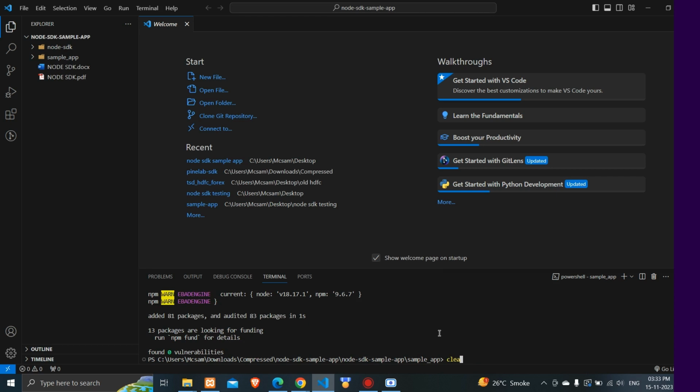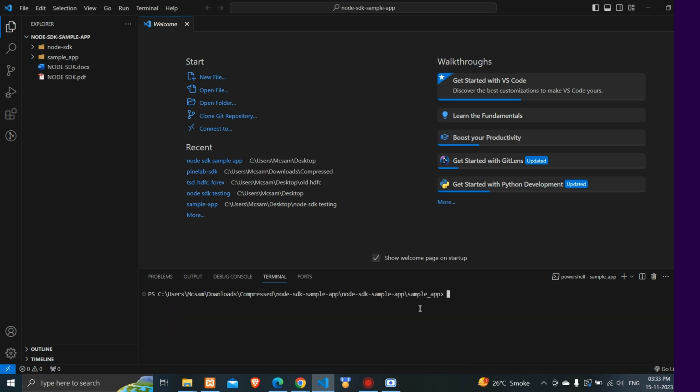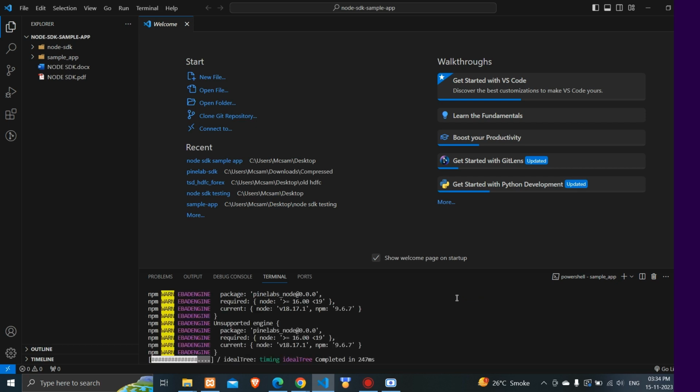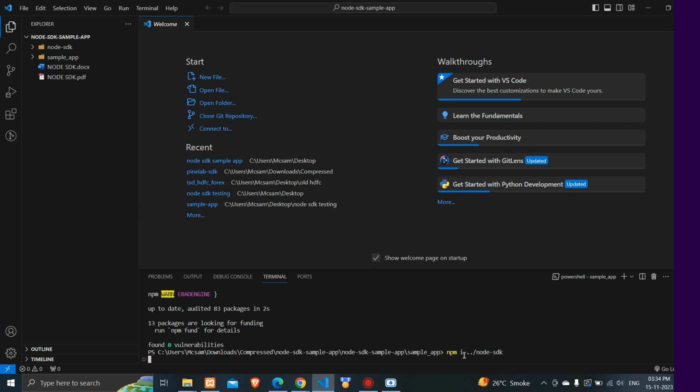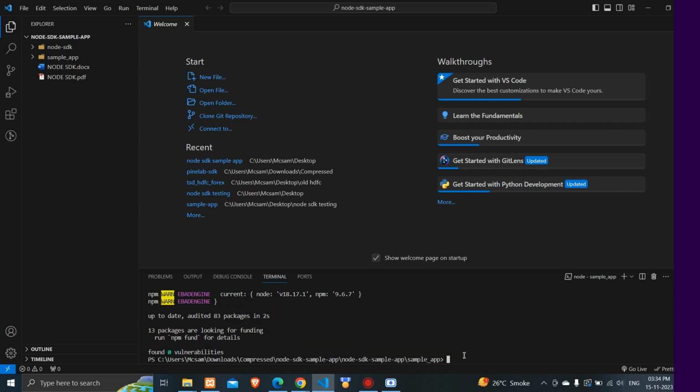Now we need to link our Node SDK to our sample app. So npm link and the path of our SDK. So here is the Node SDK. Now we need to install the SDK: npm i and the path of the SDK. So the Node SDK is successfully linked.